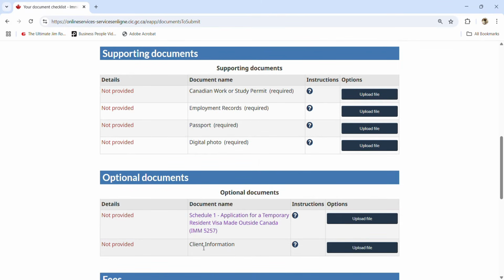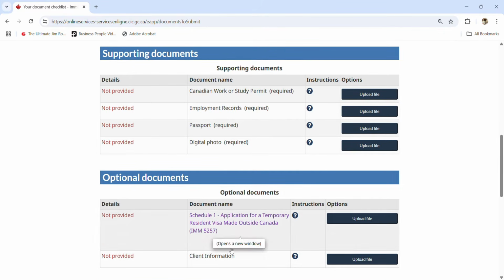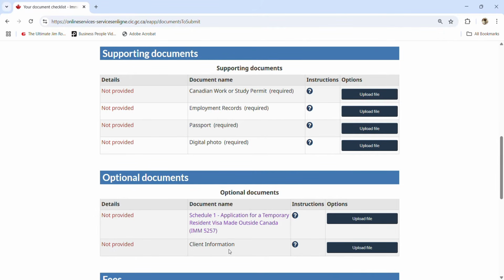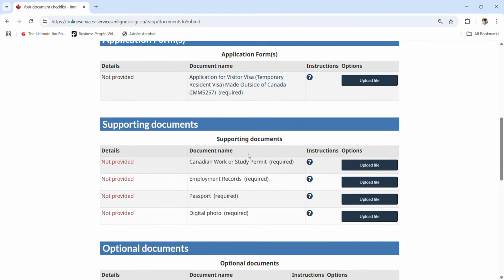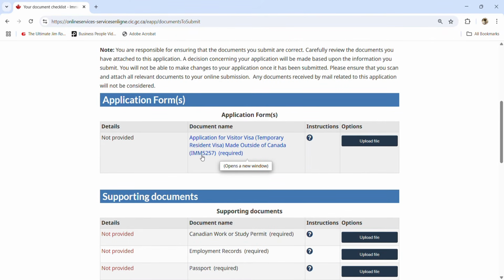And in here client's information, I would recommend that you add in some documents that you don't have up here. For example, if you have a bank statement, you can put it in here. If you want IRCC to know more about your case, then you upload it in here. Okay, and the fee is $100. So for now we start with that form IMM 5257. Okay, and then we can download it now.